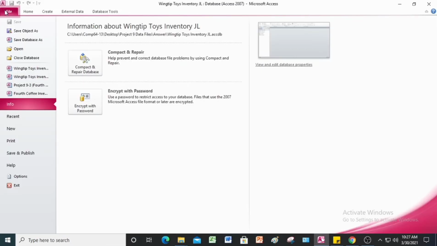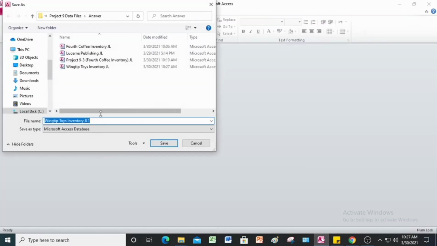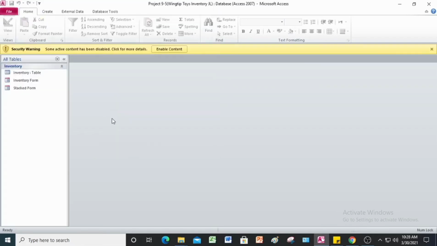Next, let's go to your file and save database object as. So this is an additional instruction. So we're going to save this as your project 9-5, just to indicate that this is our answer for our project 9-5. And just click save. Then click enable content.